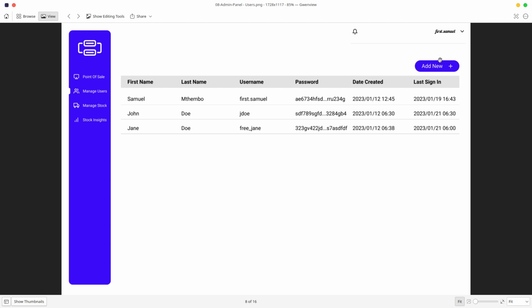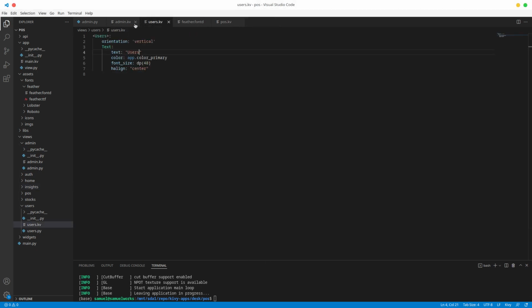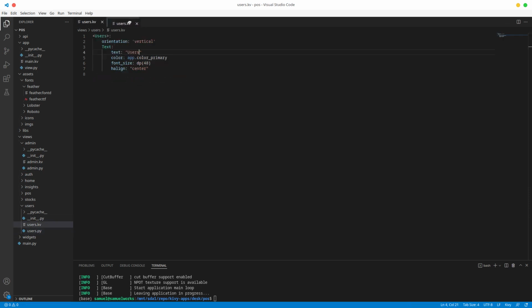First let's add the top bar, which will contain our add new button, and then divide up the rest of the box for our table. I'm just going to put this on the side and close out of everything else. All we need now is users and probably the users.py file. Let's start working on our manage users.